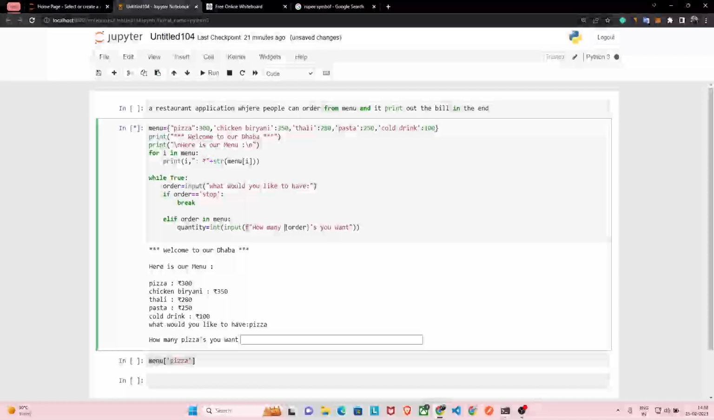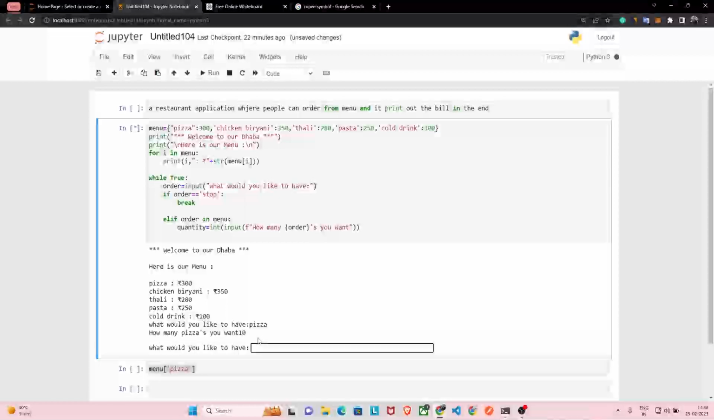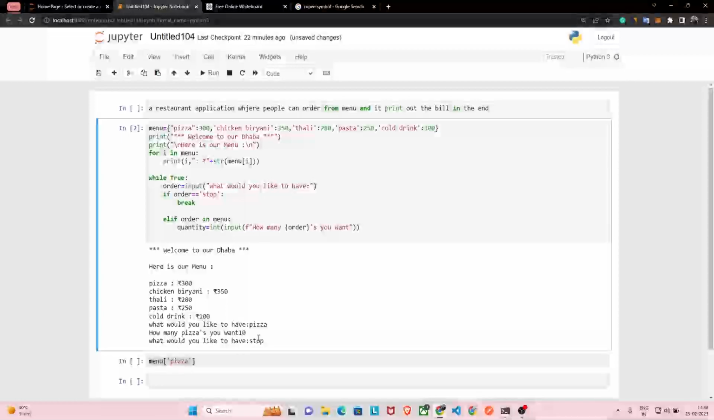We just add an f before a string, and we can put a variable inside the curly brackets. So here pizza is the order, right? So if order is in menu, my pizza is in my menu, so it runs quantity equals integer input. So let's say I want 10 pizzas, and it asks again what would you like to have. I say stop, I just want 10 pizzas. Okay, so we are done halfway through our order process.